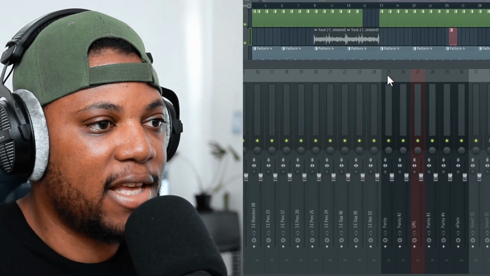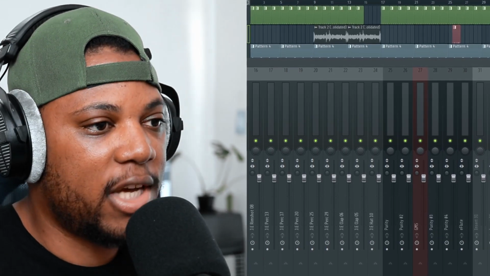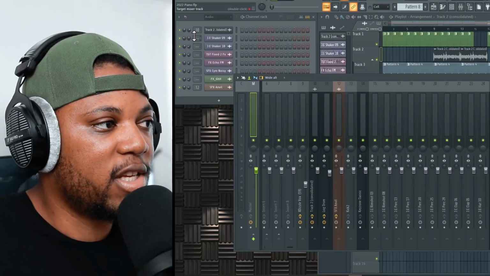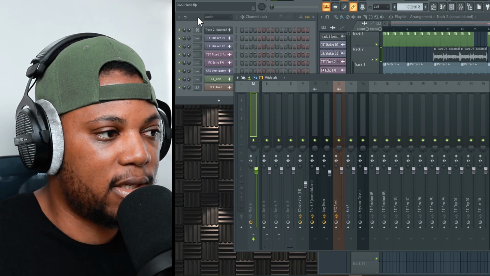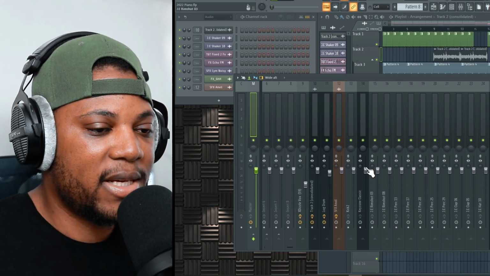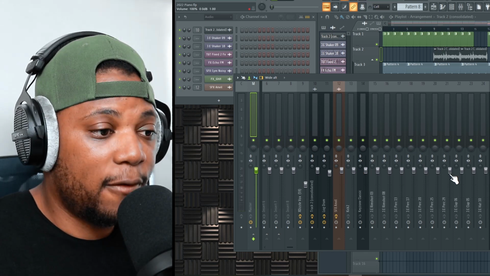So I literally just gain staged all the instruments, all the channels that I have in here, just by using the channel rack and making sure that the channels are set correctly, the levels are set correctly before I come to the mixing stage, of which that's for another video.